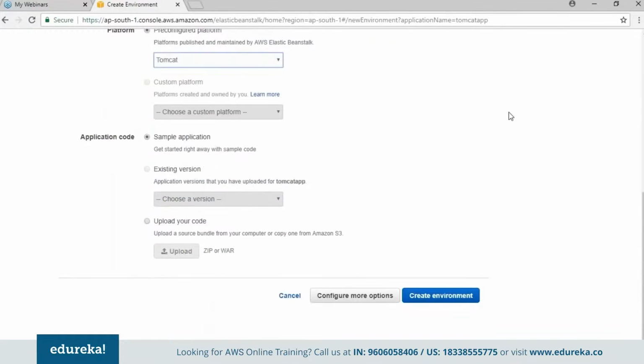Since I'm not any kind of developer, I'm just going to go ahead and use the sample application provided by Amazon. But if you have any application code, if you have developed some code, you can store that in a file and upload it here. It says you can upload your code. You need to convert your file to a zip or WAR file and then upload it here. So I'm going to just select sample application and then click on create environment here.